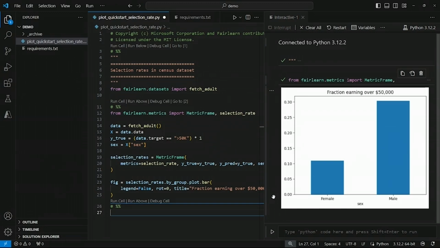What does this mean and why is it significant? Well, the selection rates calculated by the metric frame object reflect the portion of each gender group achieving the income threshold of $50,000. A 30% selection rate for males versus a 10% selection rate for females indicates that men are 3 times more likely than women to earn over $50,000 in this dataset.